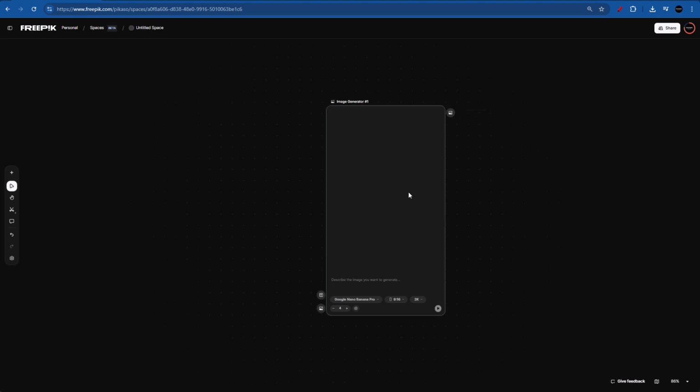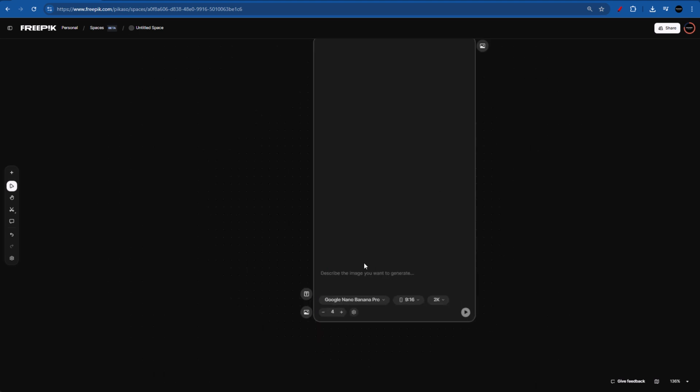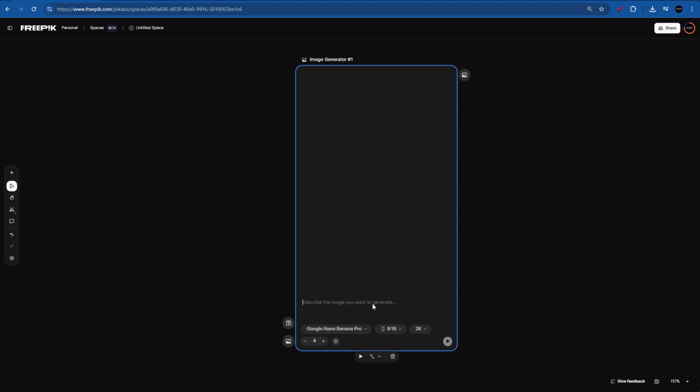So let's start generating. Make sure that you are on Google Nano Banana Pro, and in this case, we want to create an interior. So the prompt is going to be something like this. Create a realistic photo of an interior living room with a country design, simple and modern. Now, in order to run this prompt, you can click on this play button.